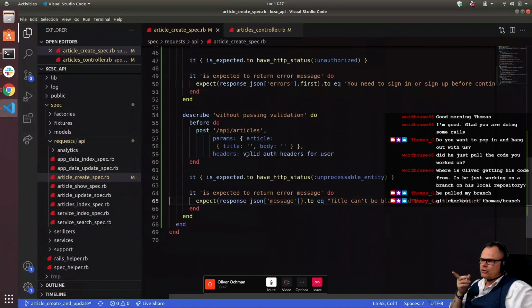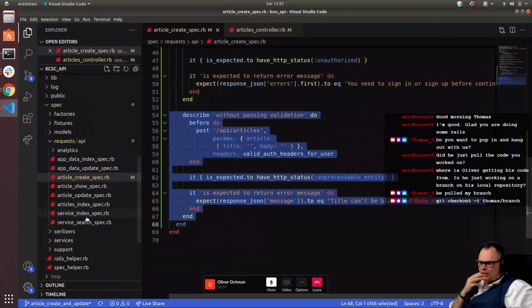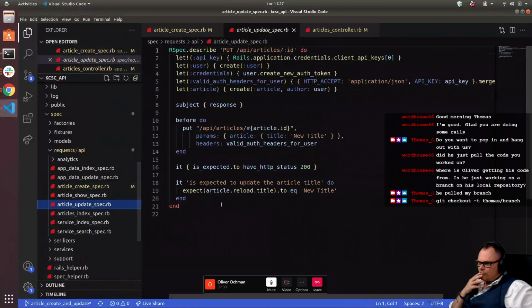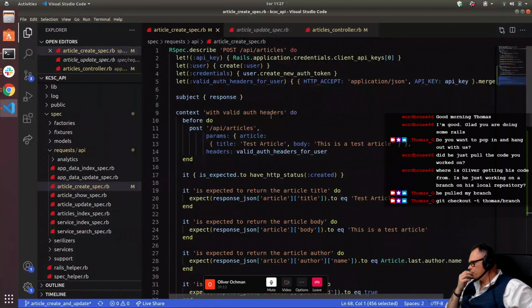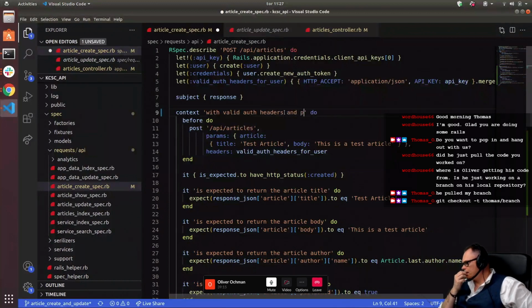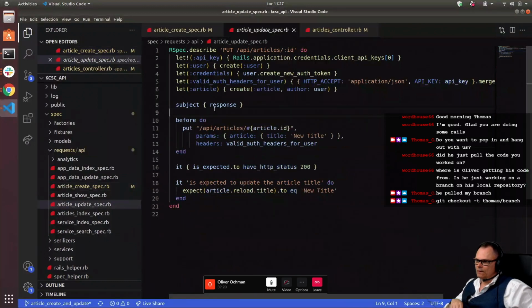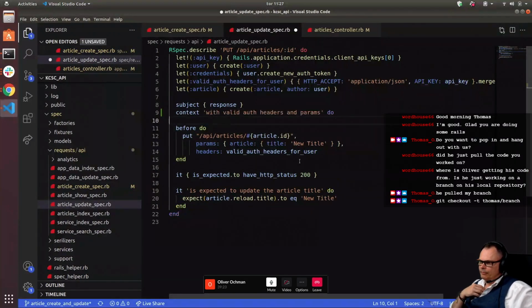Which one are you working on? This is the create, right? Yeah. So just the one without passing validation, that's 54 to 60 to 67. Yeah, just copy that into the update action. But you have to wrap this one in successfully from 9 forward, right? Yes, but let's keep it. We do with valid auth headers. Right, with valid headers and params. We can take that. Boom.